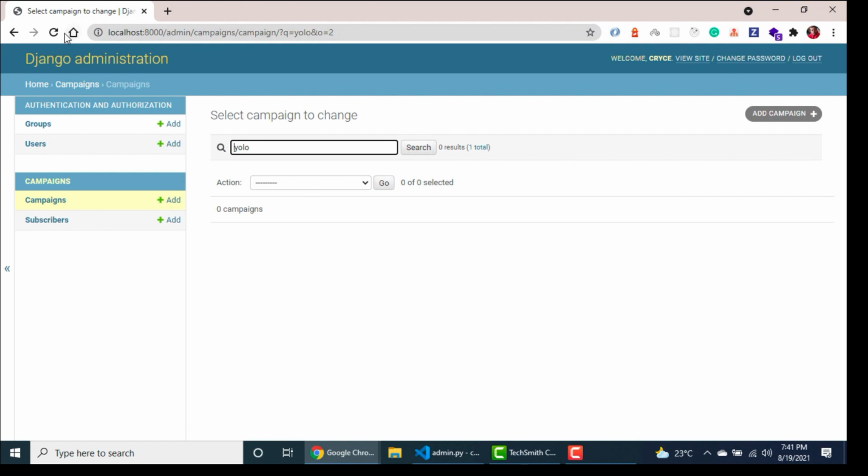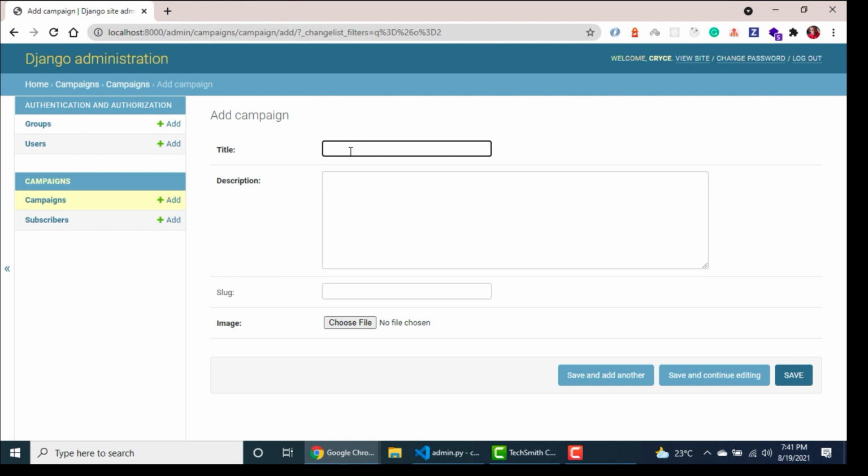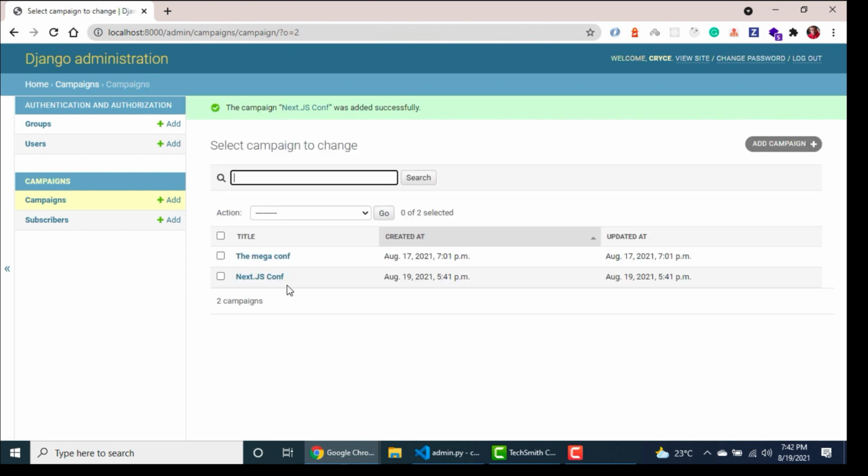So another thing I want to show you is how to add pagination. So let's remove the search because it's kind of limiting. So let's say we had two campaigns. So I'm going to click add and let's add another one. So let's save this. So let's say we had very many of these, like 100 or more, and we wanted to enable pagination on them.